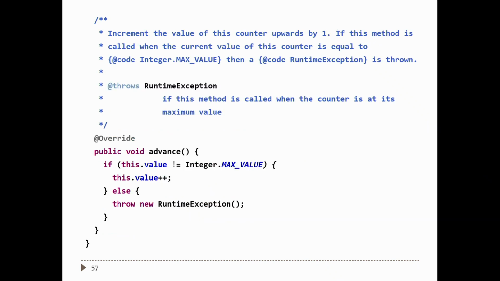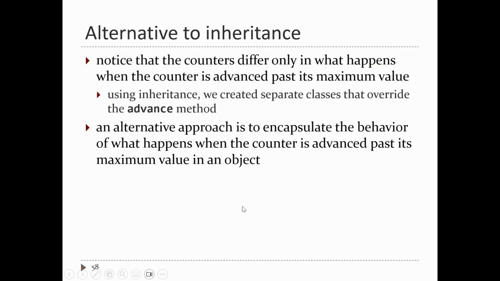Okay, all that's left to do is implement advance. If the value of the counter is not max value, go ahead and add 1. If it is max value, we're going to throw an exception in this case. So in this case, we throw a runtime exception. You could pick a different exception if you wanted to. And that's it.